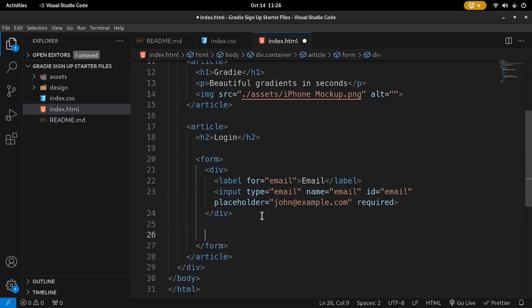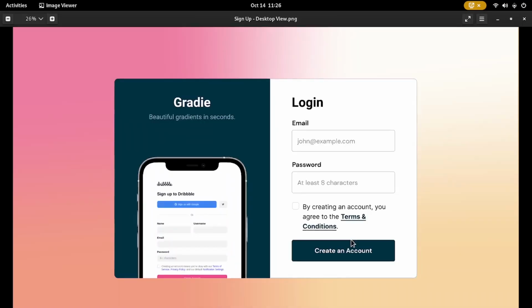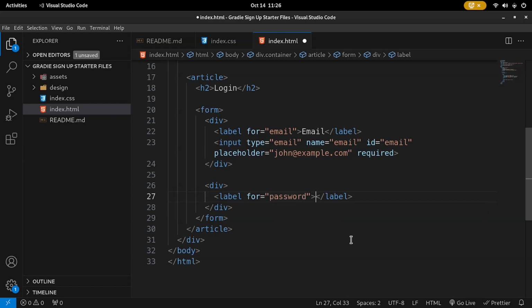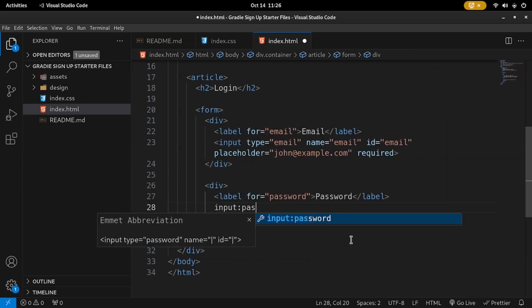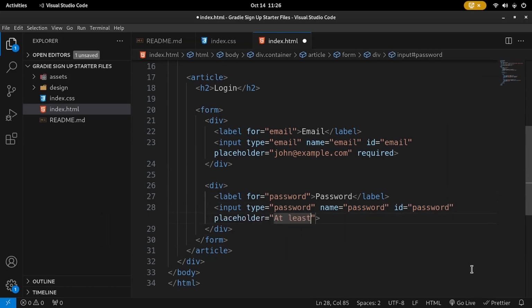And then we're going to do the same thing for the second input. So create a div and then a label, and this is going to be the label for the password. And then the text just says password. And then we're going to have an input with a type of password, with a name of password, and with an ID of password, once again, so that it links to the label, so that when you click on this label, then this input is the one that gets highlighted. And then the placeholder is going to say at least 8 characters. And then we're also going to set it to required.